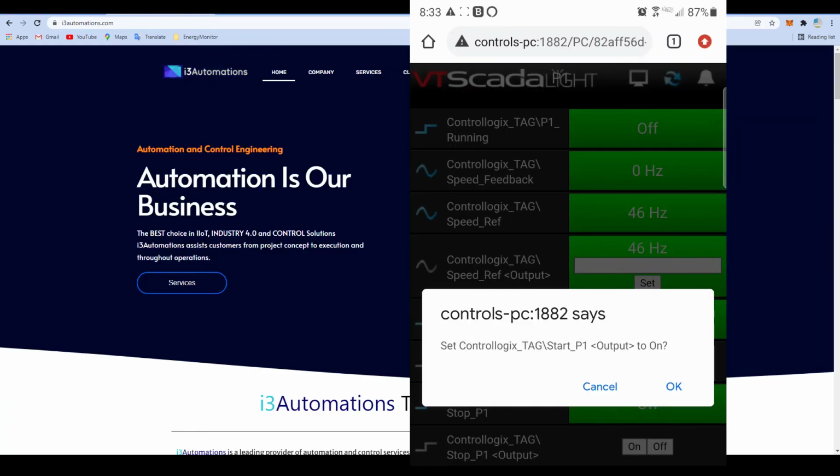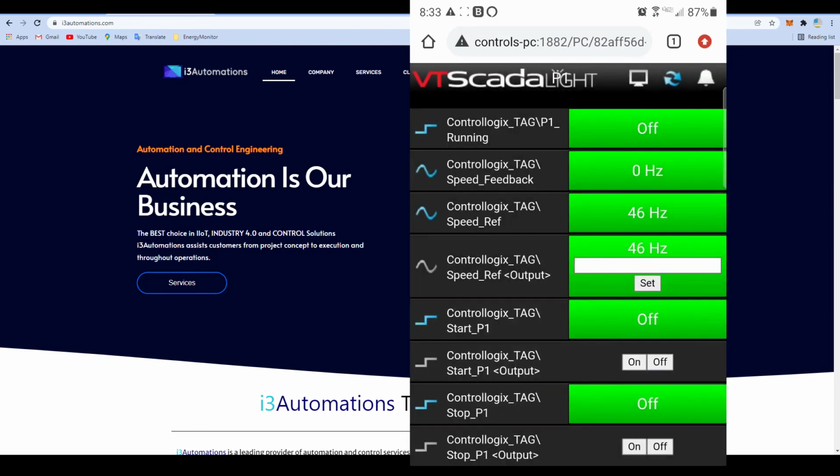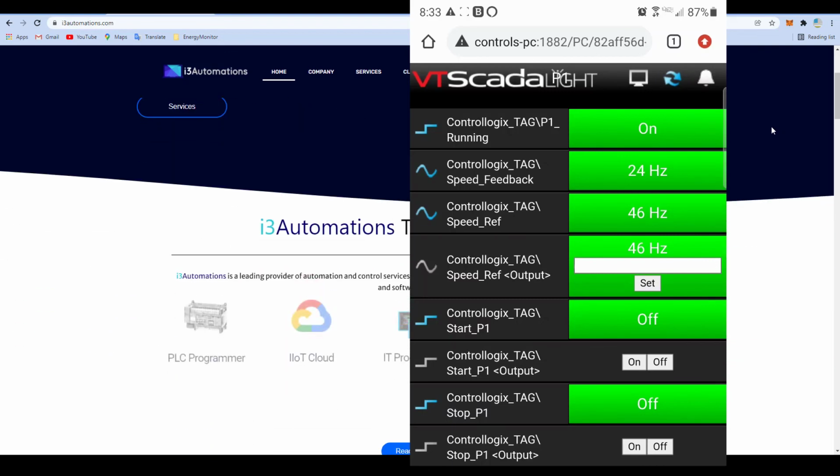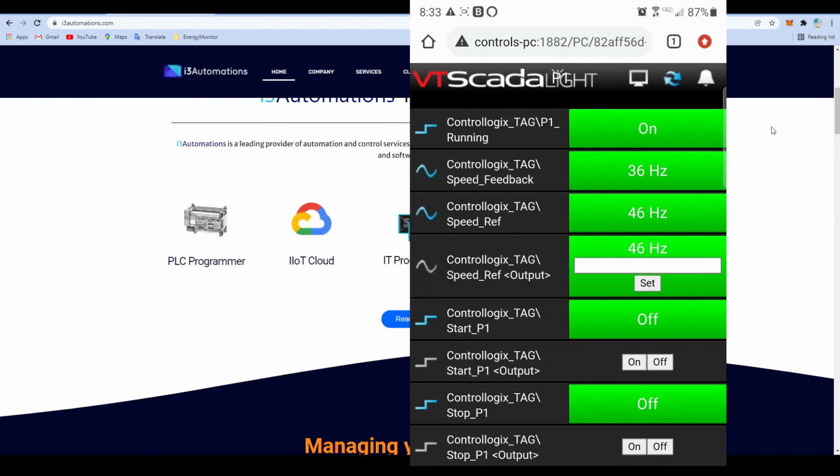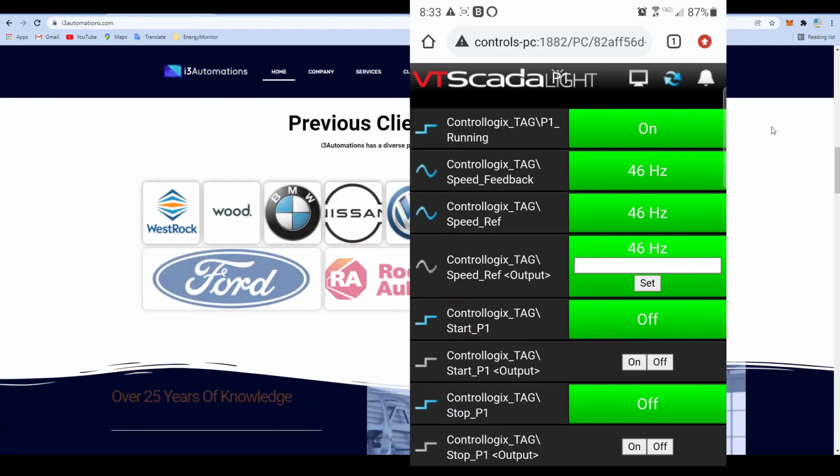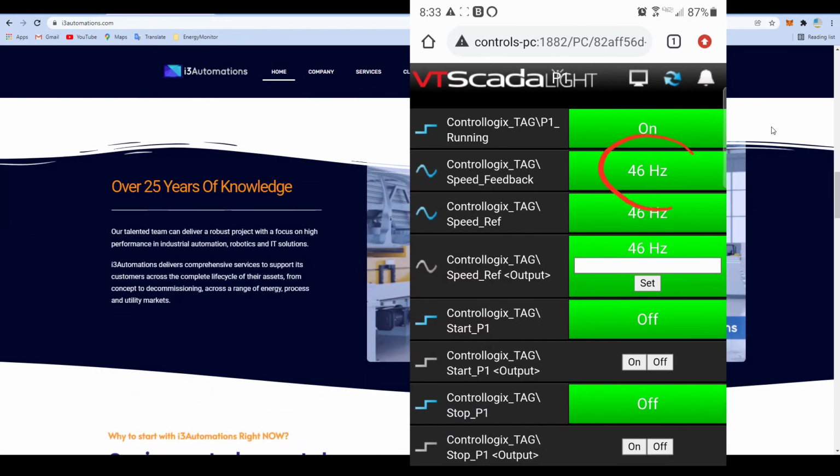When you press start, you're going to see this: are you sure that you're going to turn it on? Yes. And as you can see, it just started. You can see here the feedback of the pump. This is the feedback.